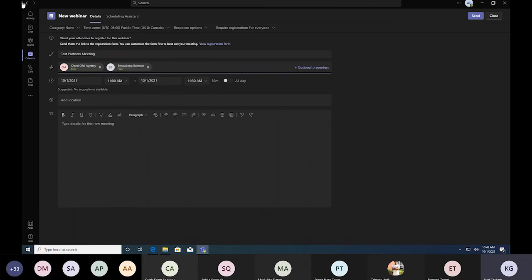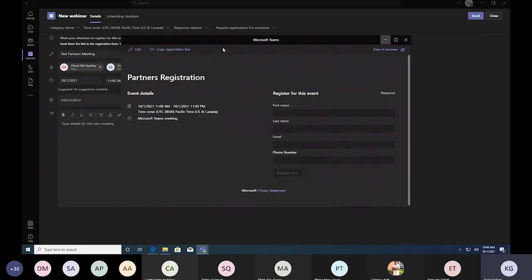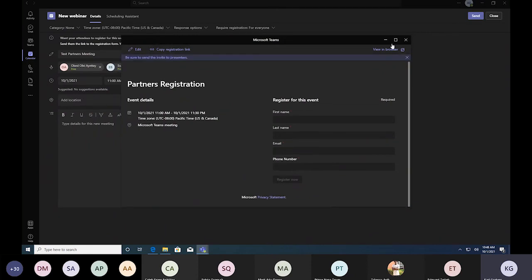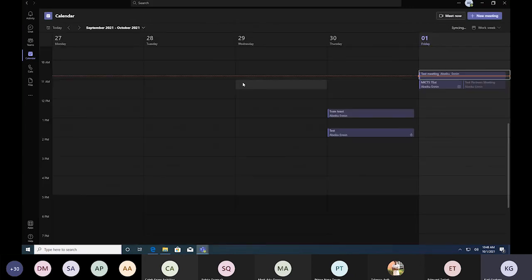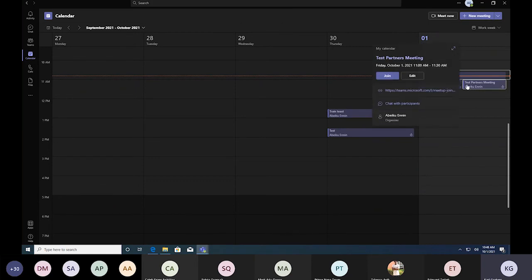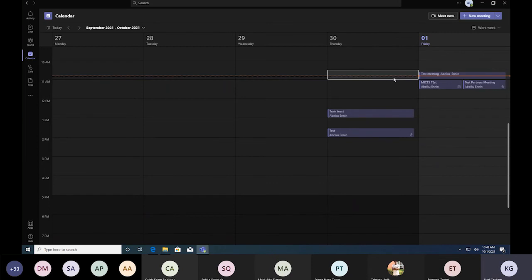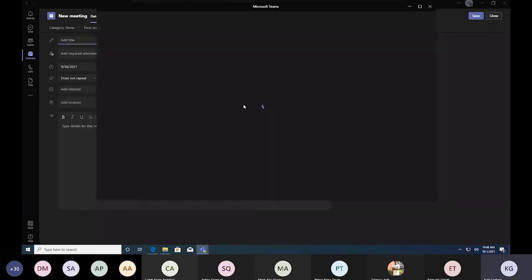Once I am done with it, I would copy the registration form, because I need it. Let me quickly copy this registration form. Then I'll just do a send. Once I do a send, there should be notifications that will pop up. So let me quickly join the meeting.